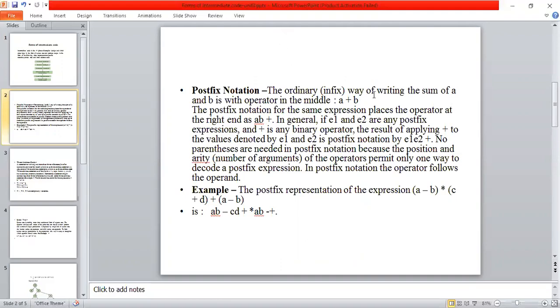The ordinary way of writing the sum of A and B is with the operator in the middle. That is A plus B. So, this expression is called an infix expression. An infix expression is nothing but writing the operator in between operand and operand. Its equivalent postfix expression is nothing but writing the operator after the operands.